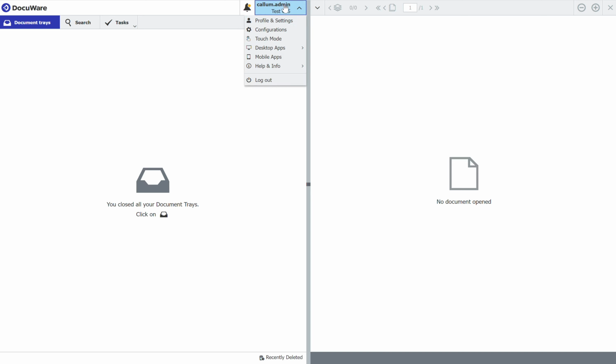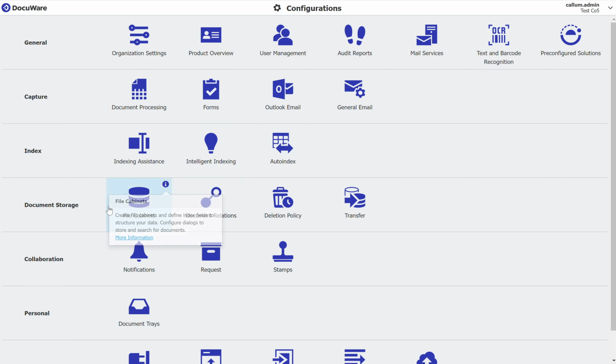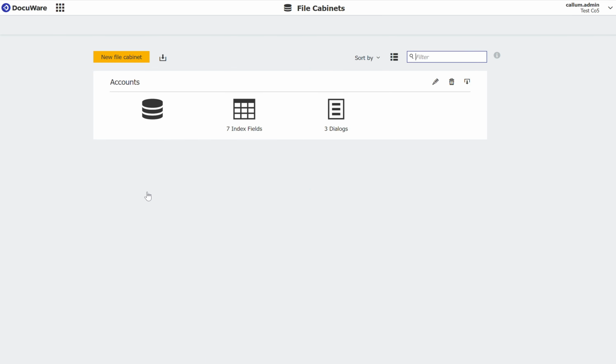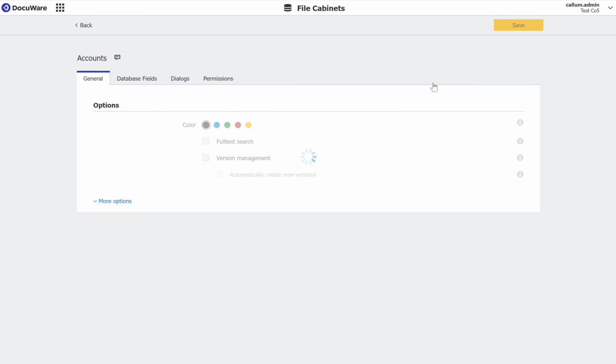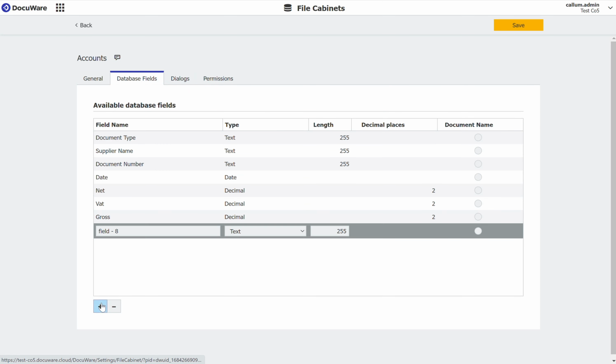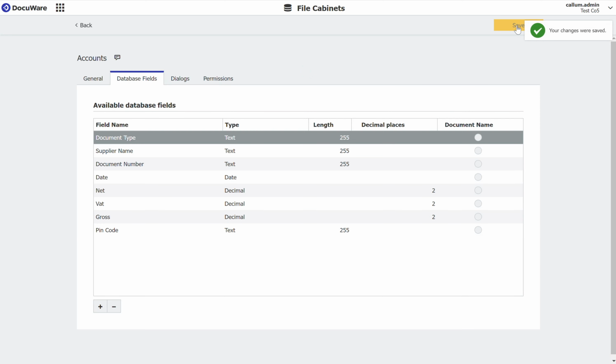Step one that I'm going to do is go into my filing cabinet configurations and add a new field called PIN code. Doesn't matter if this is text or integer. To keep it simple, I'm just going to leave it as a text field. So add PIN code in there.